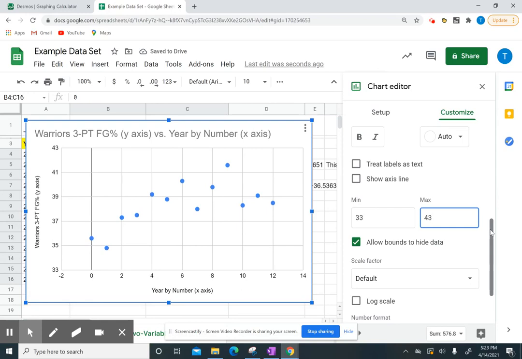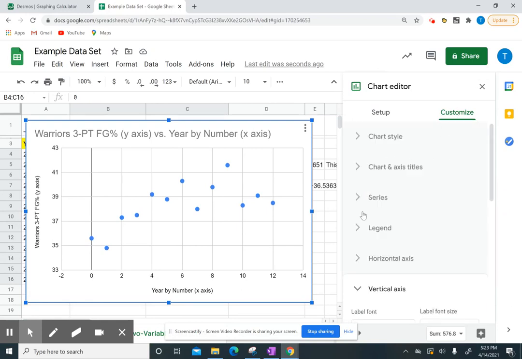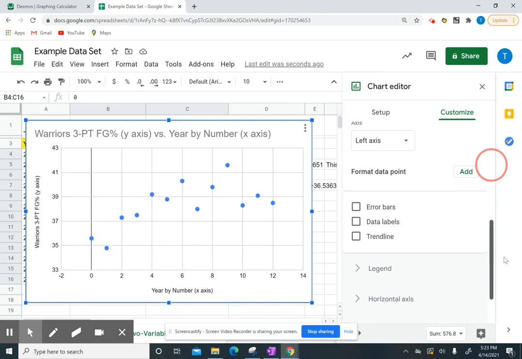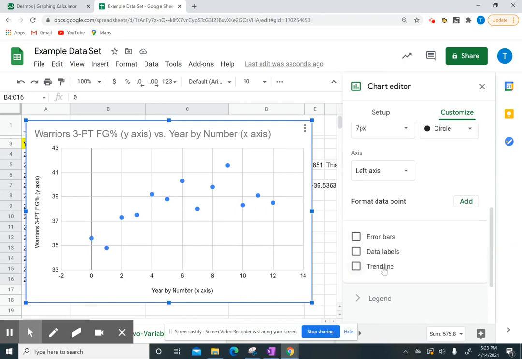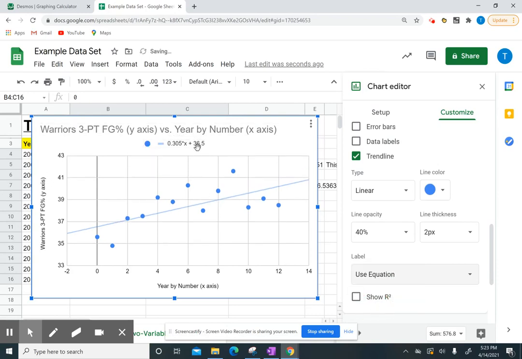And then the last thing to find the line of best fit is to go to Series. And if you scroll down, there is a checkbox that says Trend Line. So if you remember, Trend Line is the same thing as line of best fit. So I can select that and then click on Label and Use Equation. And it'll show up here at the top.